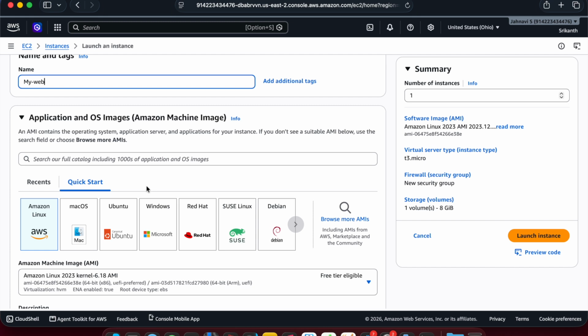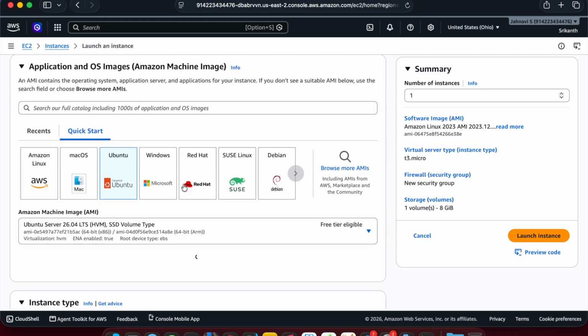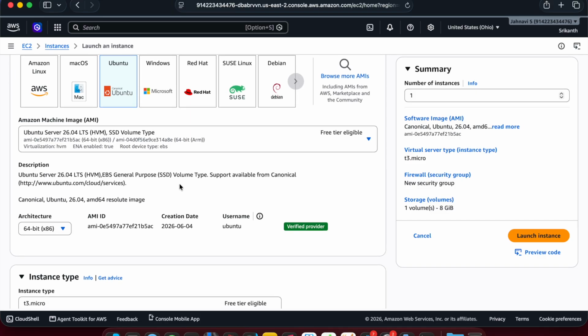and we have to select our operating system. Let us select Ubuntu and keep everything as it is. This and all.